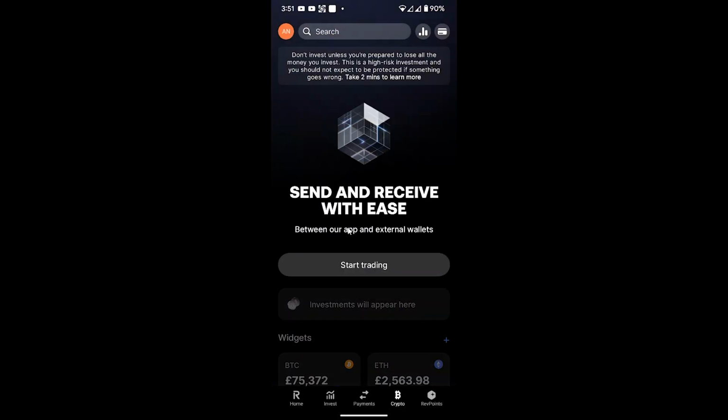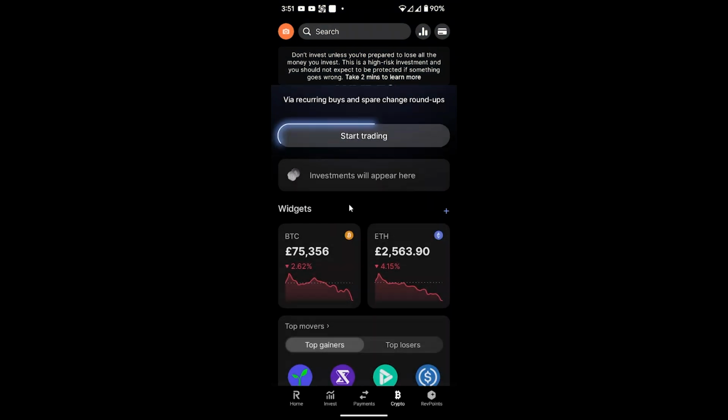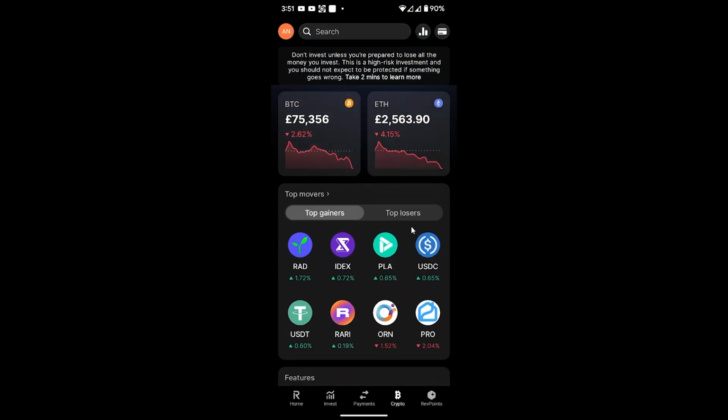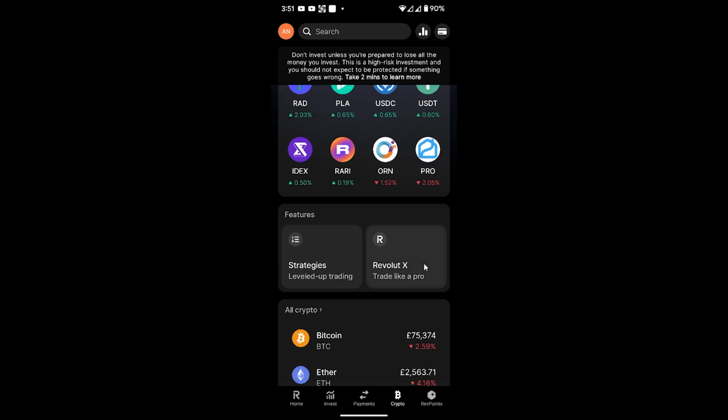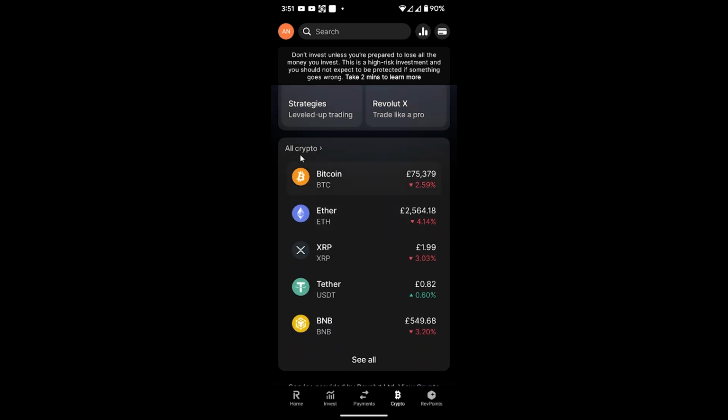This page will open. On this page, what you have to do is scroll down just a bit. You will see some top gainers, top losers, and something like that. If you go down you will see a bunch of features, Revolut X, and from here you'll be able to see all crypto. On the top there is Bitcoin, Ethereum, XRP, Tether, BNB. So what you have to do is click on any coin that you want to buy.